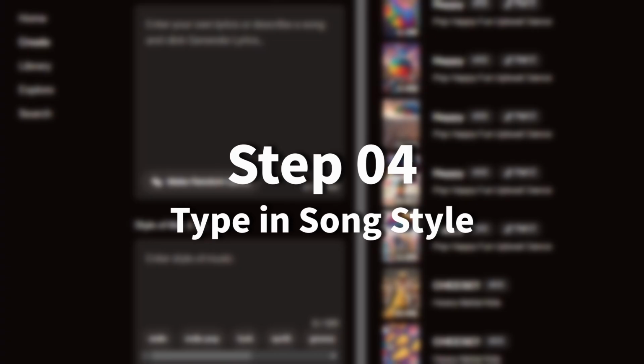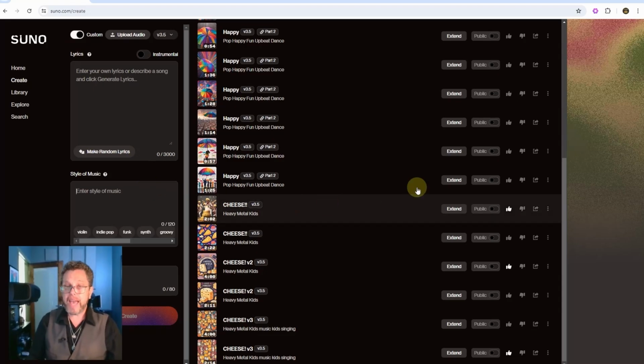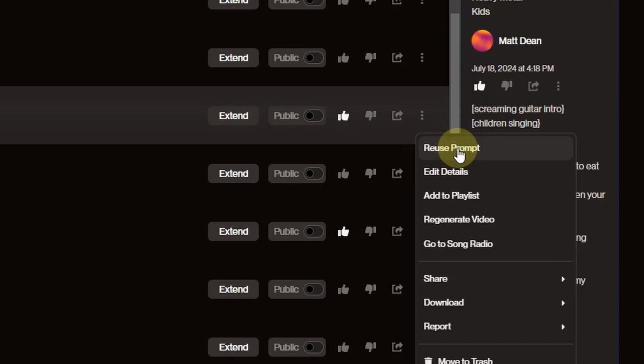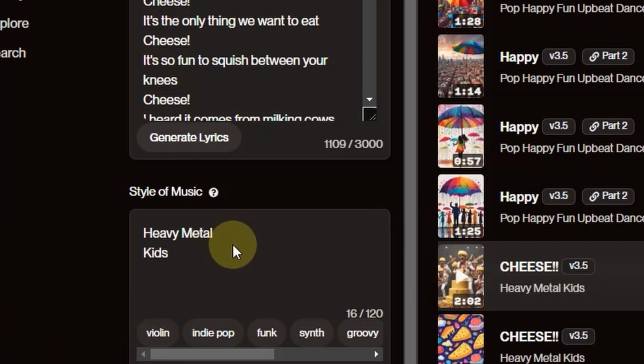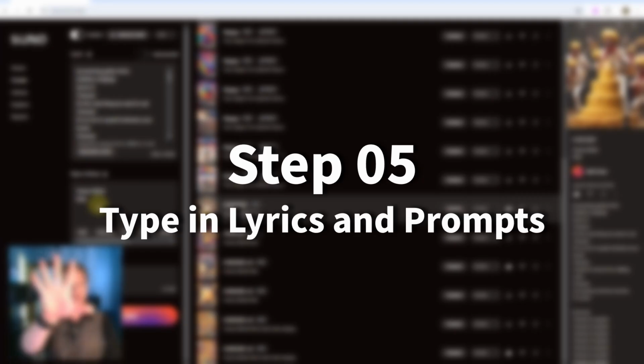Step 4. This is where we're going to list the type of song that we've decided we're going to do. So for us today, we're doing a heavy metal kid song named Cheese. So I'm going to reuse the prompt that we did for this. Style of music is heavy metal and kids, and you're going to see how that worked.